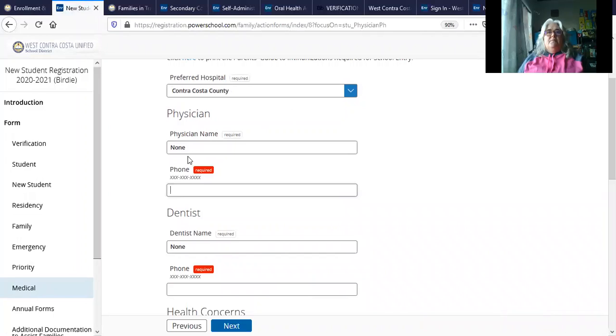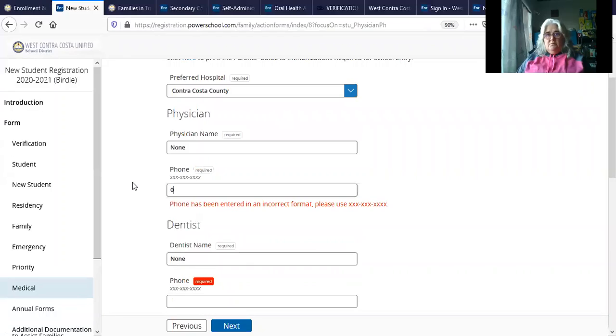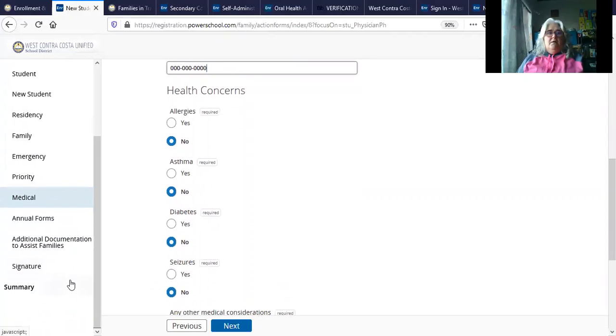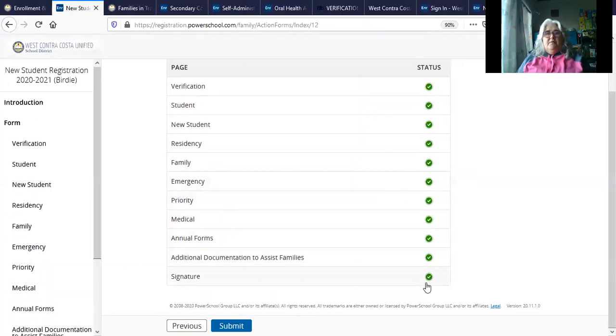Is there a phone number for my physician? I don't have a phone number because I don't have a physician. So I would click 000-000-0000. And I will do the same 00-123-1234. Putting in zeros does the same thing. And now I will go back to my summary page, and I have completed everything, and I will click the word Submit.